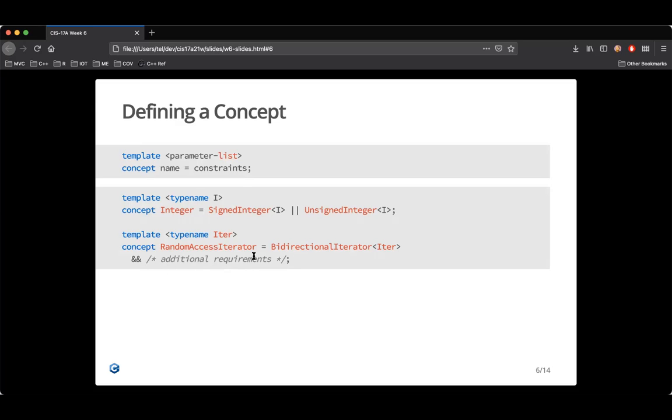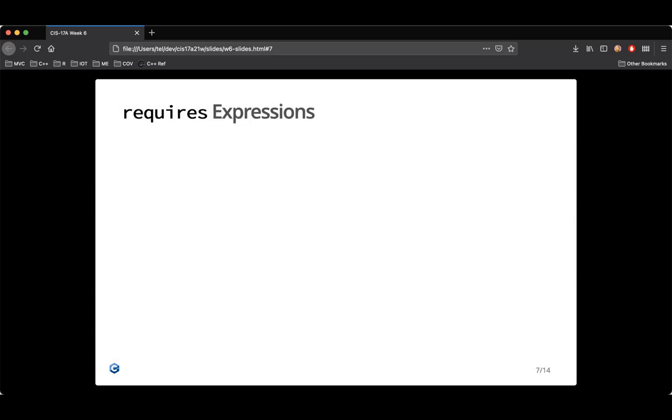Okay, so how do you define other concepts here? This example shows we're making concepts out of other concepts. You're composing a new concept based on existing concepts. Yes, this is something you can do, but how do you define an actual concept with specific constraints? The way to do that is to use requires expressions. And requires is a keyword here, so you use requires, and then within the braces you can put a sequence of requirements.